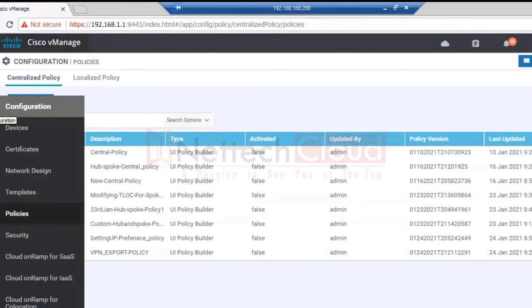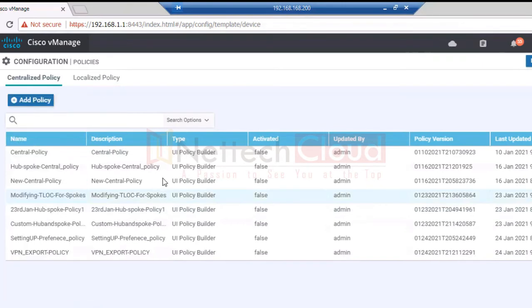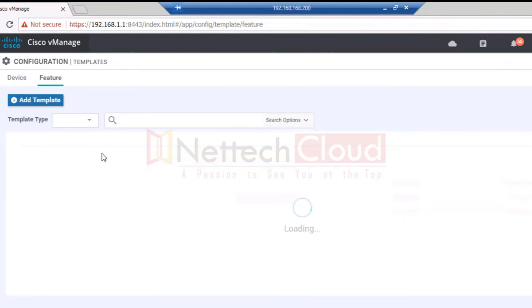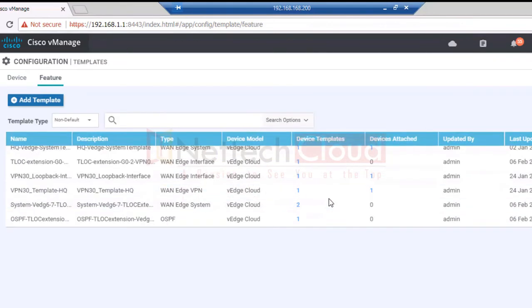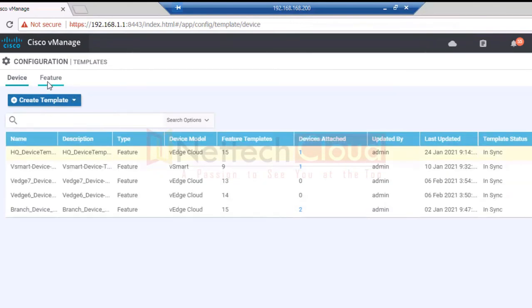And templates are different. So if I just show you templates, right? Here there are different feature templates and device templates. I will talk about these two, but for now what you should understand is that templates are used to configure devices. So for configuration purposes we create a template and then we attach devices to different templates here. Understood?